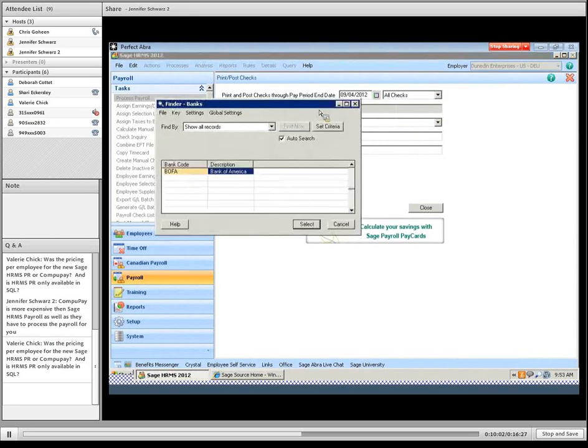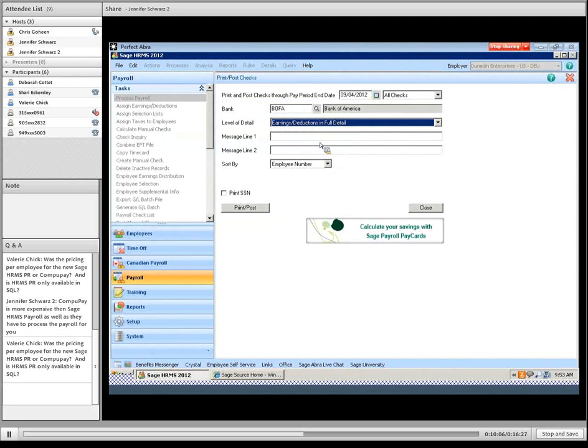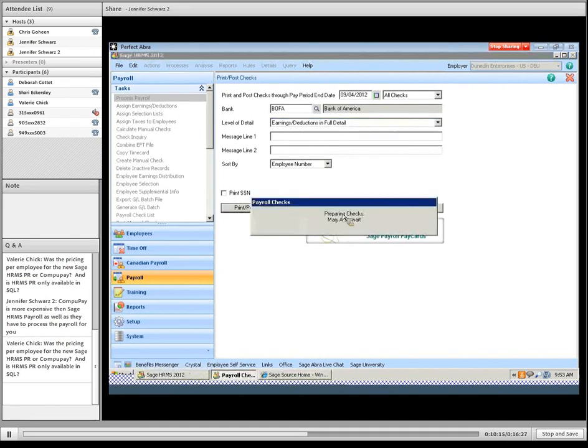We can also issue checks from multiple bank accounts. So we'll select the bank account that we want to issue this payroll from, and then what level of detail that we want to show on the actual stub, and any messages that we want to put on there as well. We'll print and post those checks.